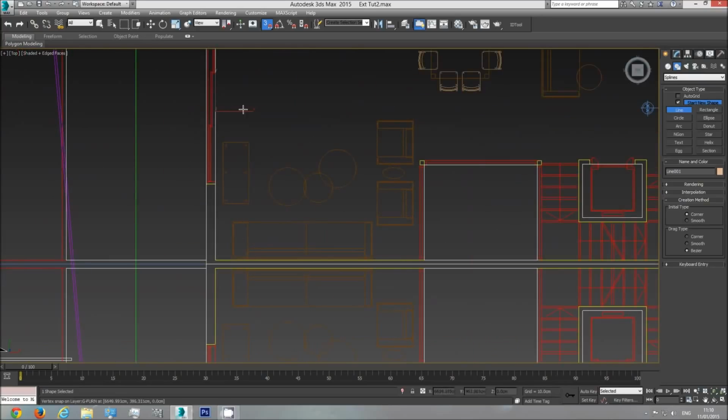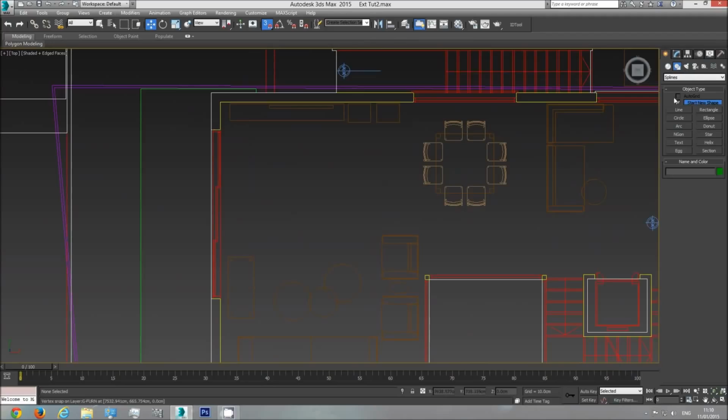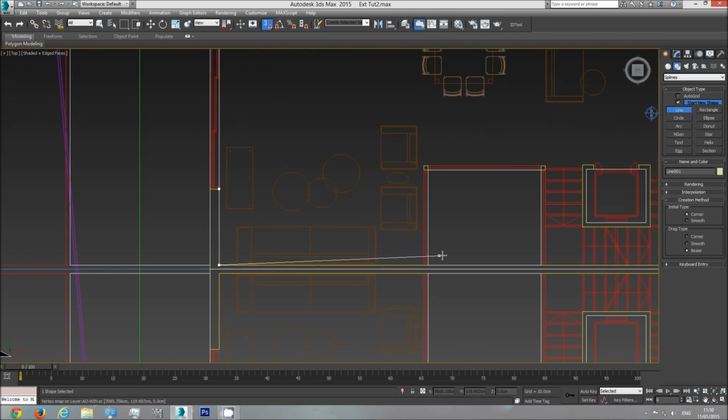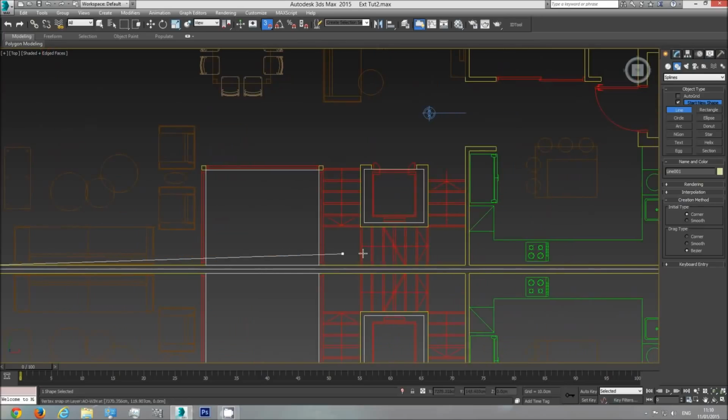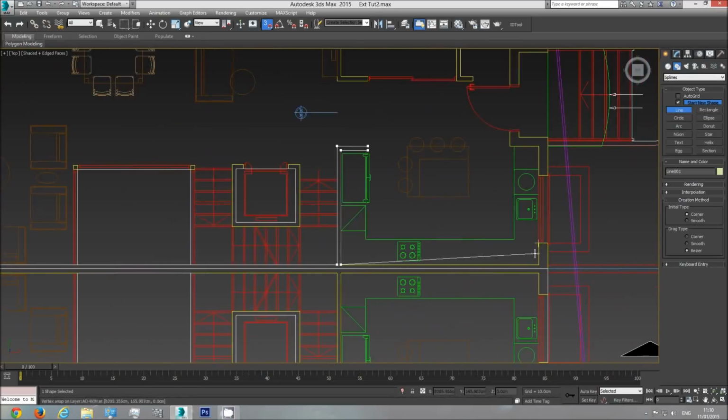It just disconnected for some reason. One second, I'm going to delete it and start over. We have a 1, 2, 3, 4, and here, here, here, here, here. That is the kitchen.